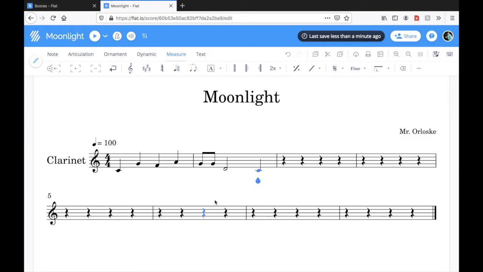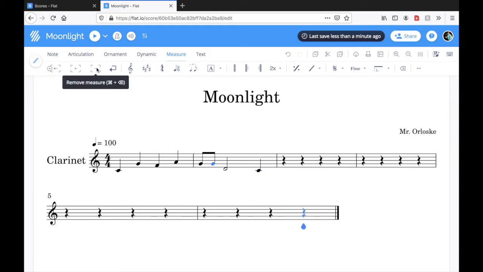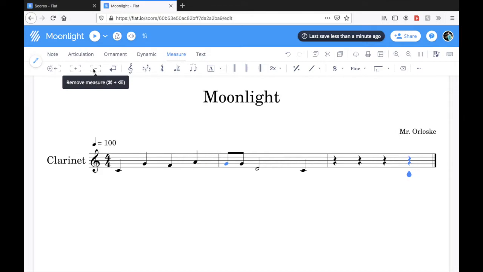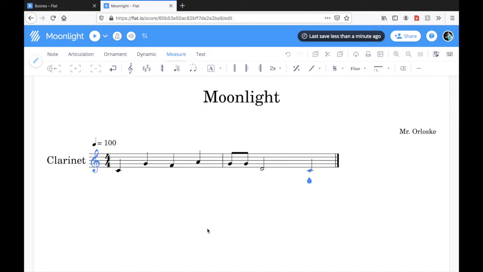Now, I don't want to work with 8 measures. That's a little bit too long right now. So let's go there and click remove, remove, because I'm highlighted here, right? So it's going to remove the 5th measure, 4th measure, and we're back to only 2 measures. All right, nice. That is the measure tool in a nutshell. So let's go over to some of the more advanced techniques.